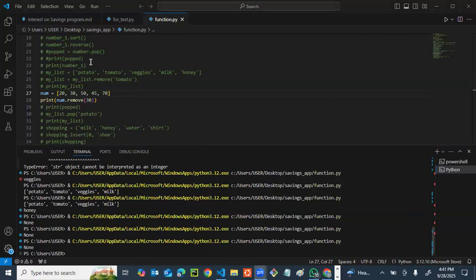Is it because you didn't put a semicolon at the end of your variable? No, it's not in the syntax. It's not in the syntax.